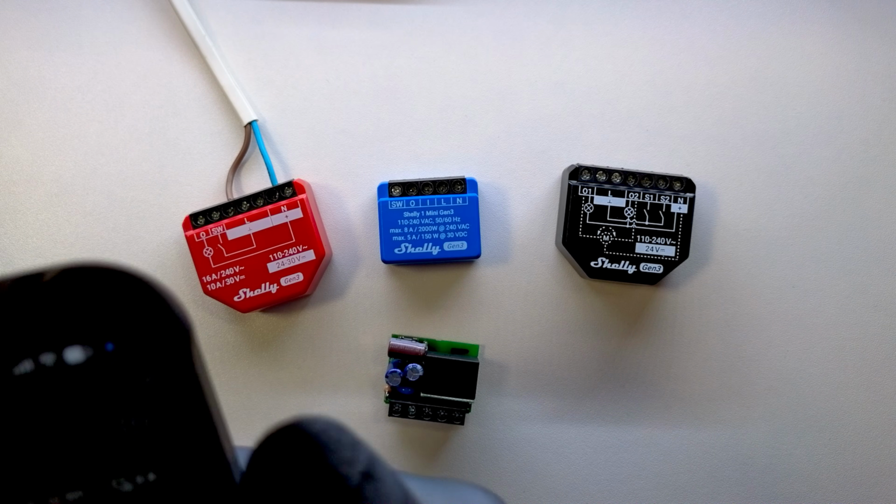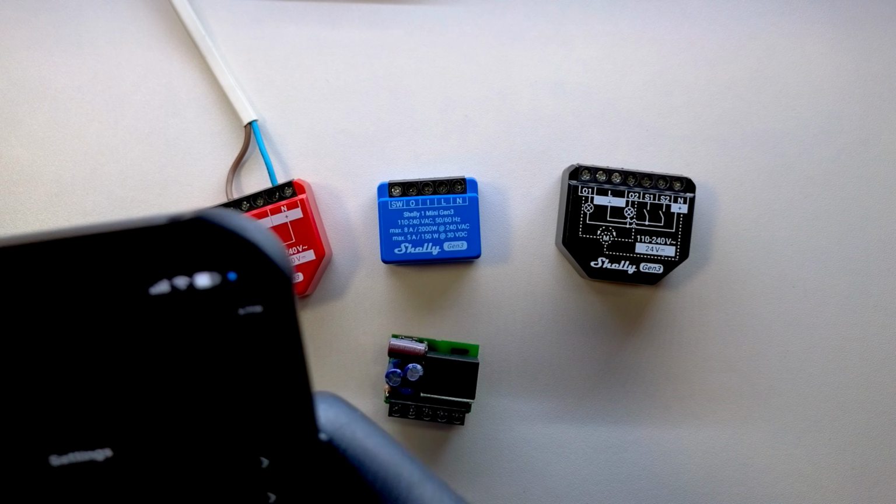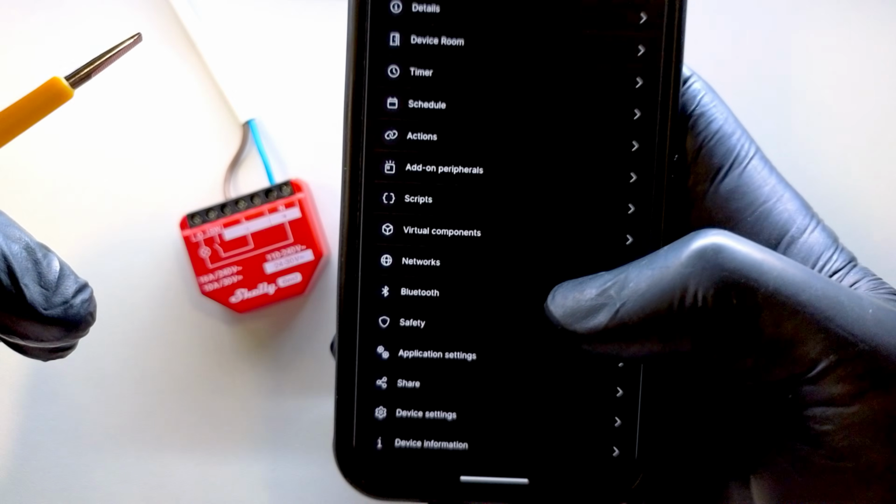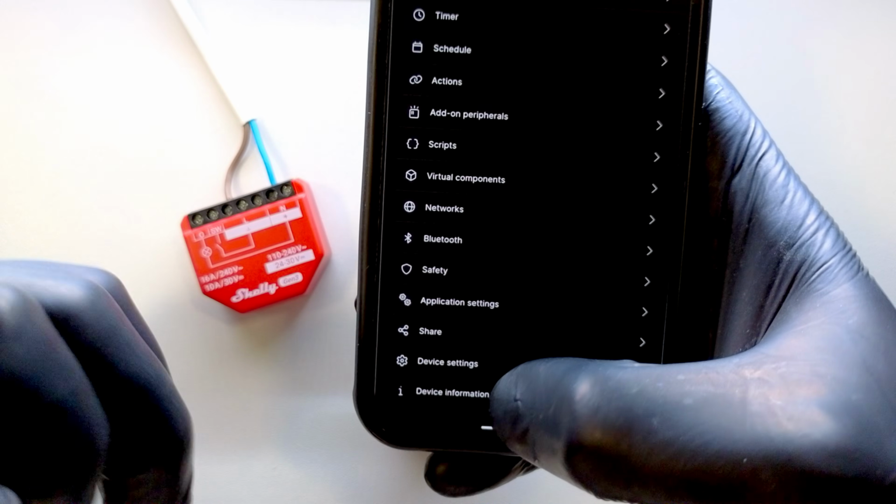Okay, so there are 2 ways to do this. Go here inside of device settings.